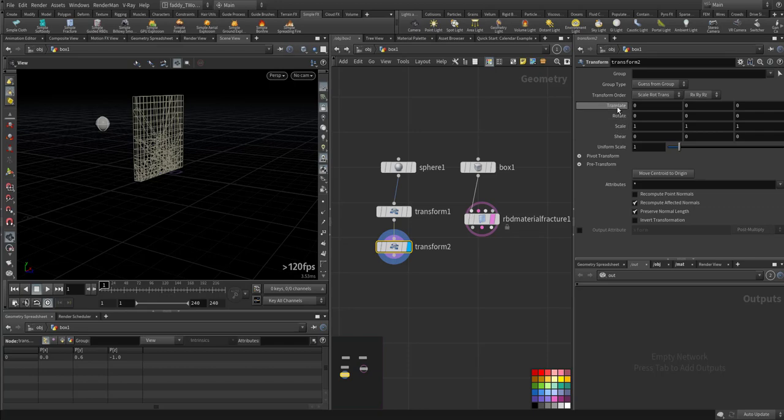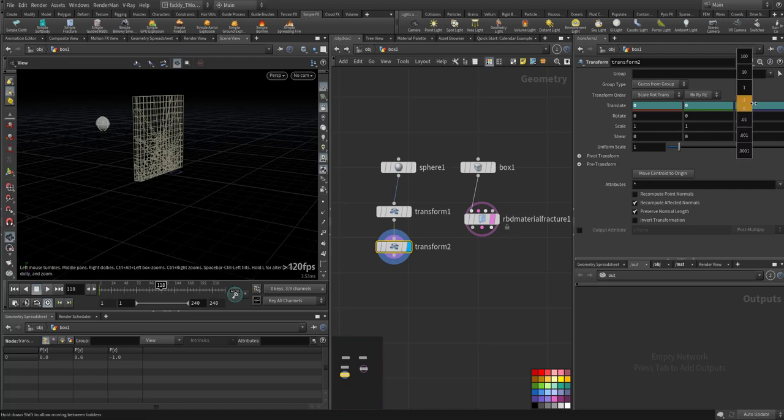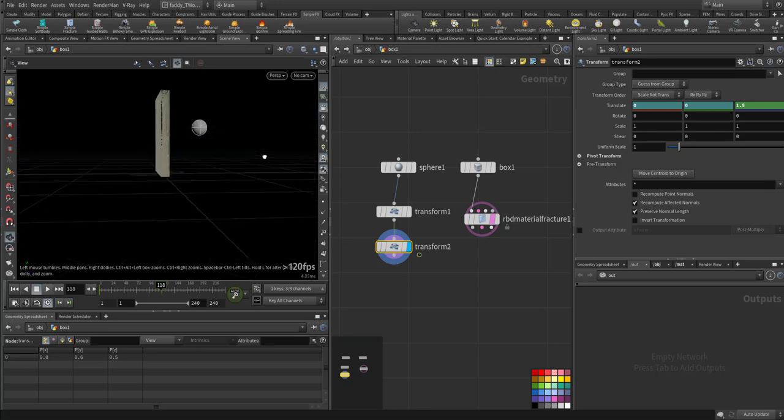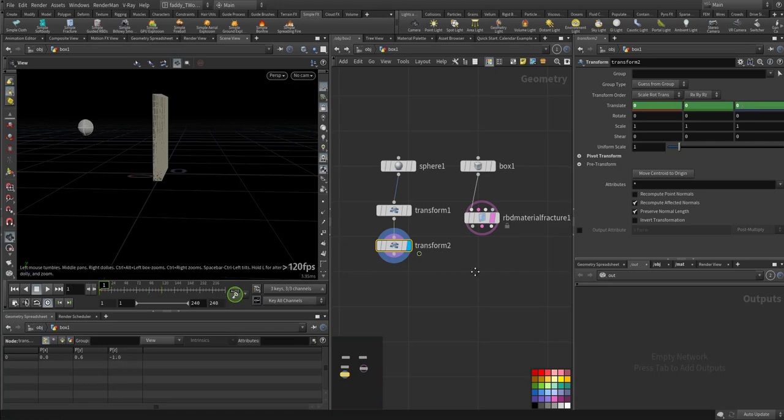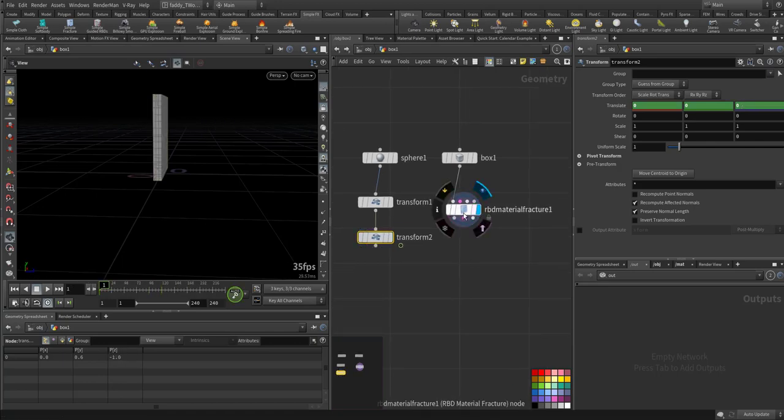Now I'll animate this one from the beginning of the frame till frame 120. I'll take it all the way to here, something like that. Okay, now this is the RBD.